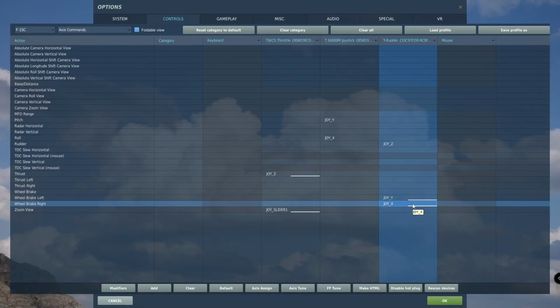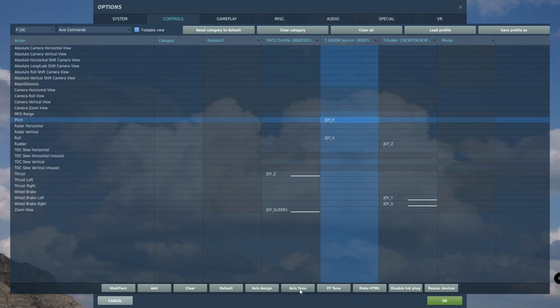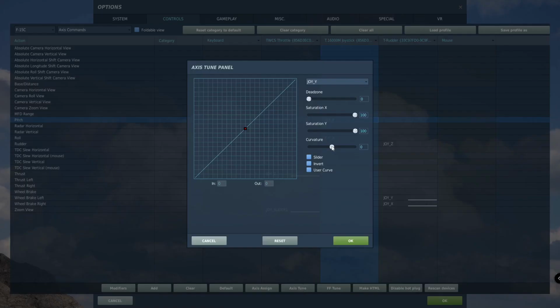And this is what you should see. So all of our axes have been detected. Now we need to tune some of them. So for the joystick, for the pitch, click it once, come down to axis tune, and we're going to move the curvature to 30. Think of curvature as decreased sensitivity. You can put input and it won't be as sensitive until it gets all the way out here. Make it a little bit easier to fly and a little bit more realistic.